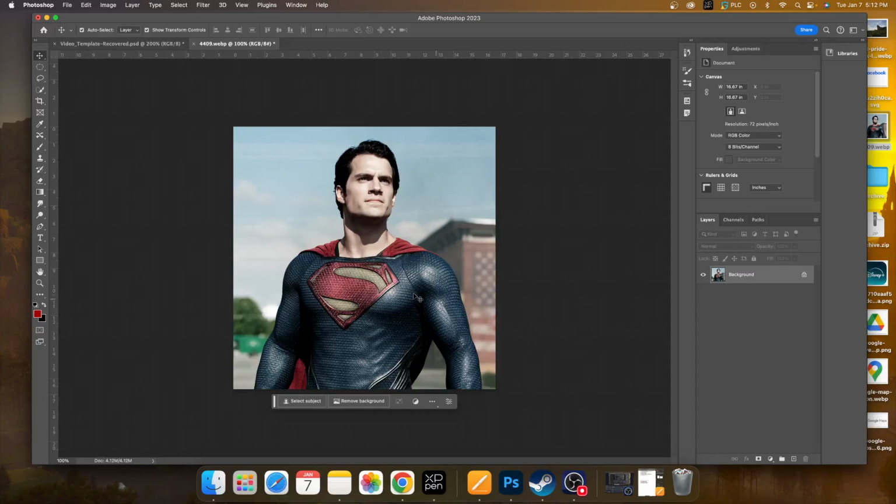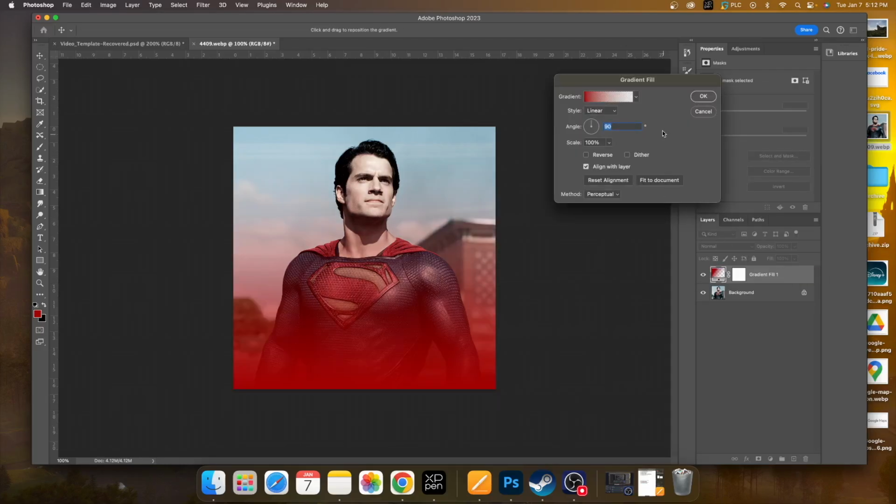So I have a picture here of Superman, and what we can do is actually go over here to the layers and go all the way down to the bottom where you actually will create a new adjustment layer. So you can click that and then go ahead and click gradient. So what that's going to do is give you some options here.